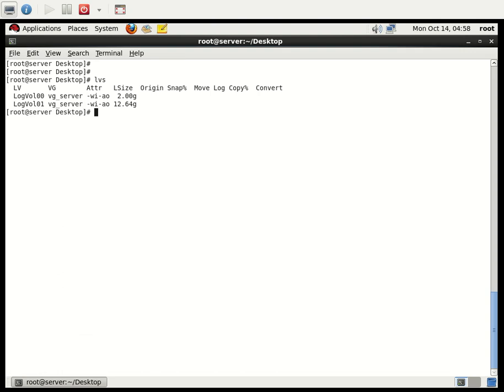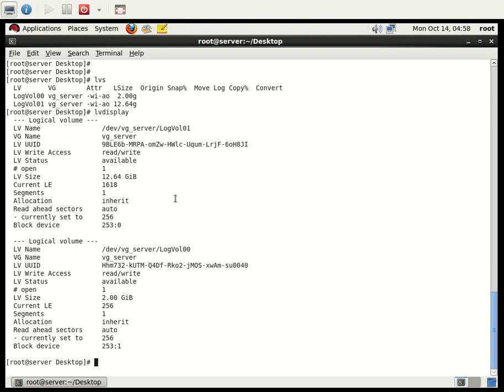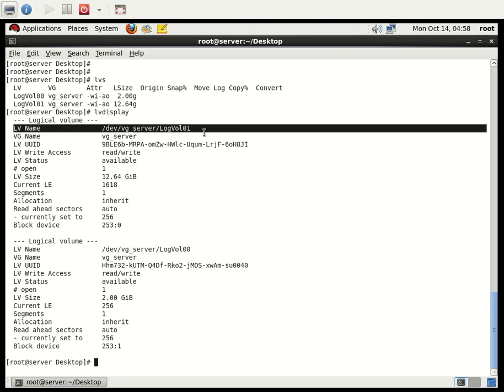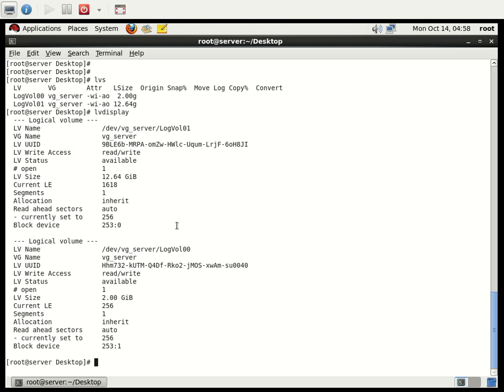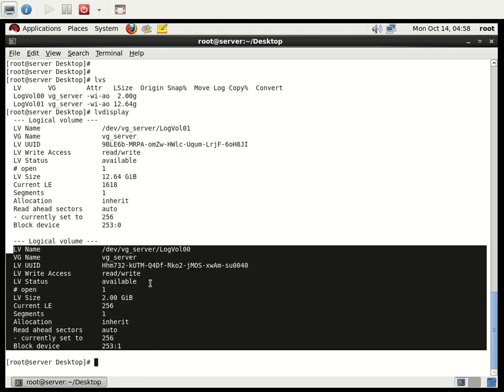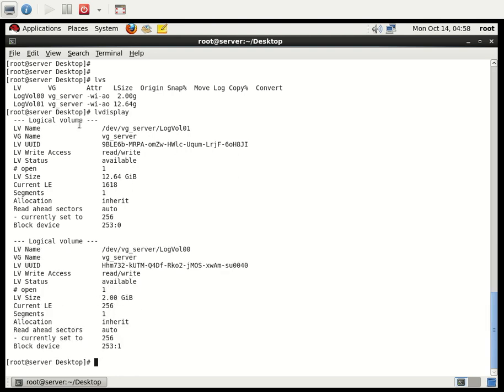For viewing the logical volume, use lvs for less information, and if you want to display more information, you have to use lvdisplay. It will individually display the information about both the partitions which we have created inside the volume group. One is 2 GB, that is the swap volume I have created here, and this one is root, that one is 12.6 GB.